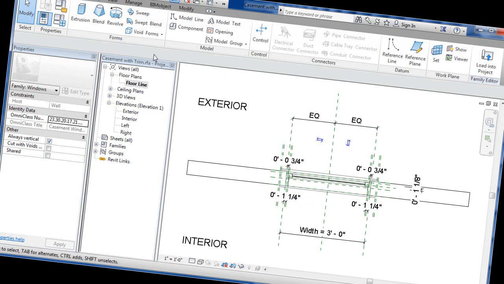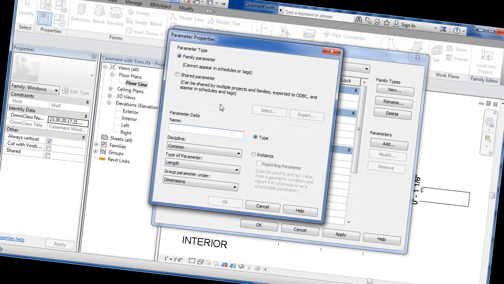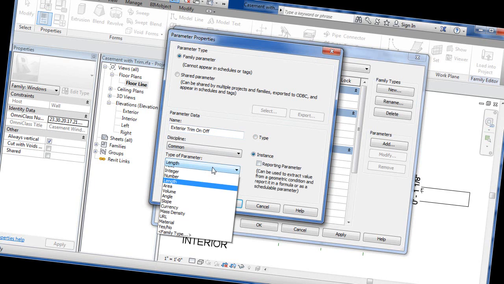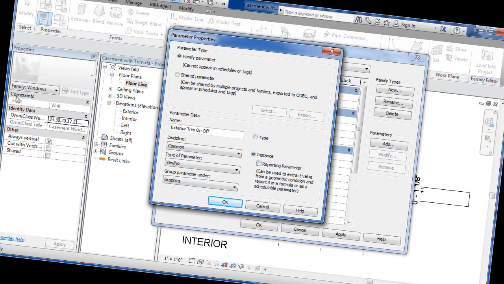So now what we want to do is we're just going to make a couple of parameters. So we'll go up here to our family types and go in and say add a parameter. And we're going to call it exterior trim on off. And it's going to be, first time through, we'll make it instance. This is the most important thing we're going to set: the yes no. We'll group it under graphics, which means that under here it'll be graphics in the properties. Good. We hit OK.